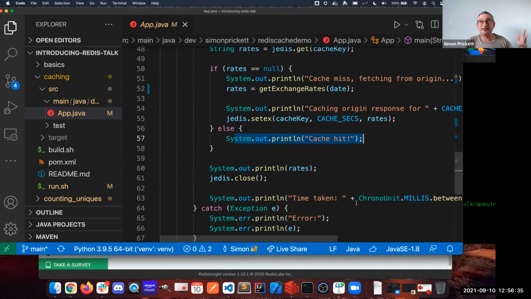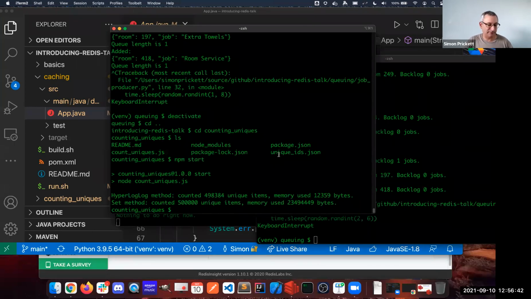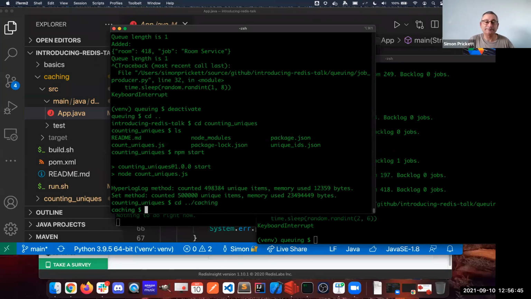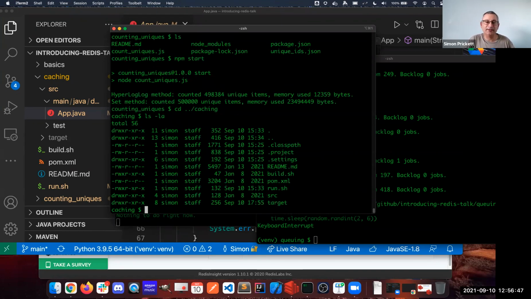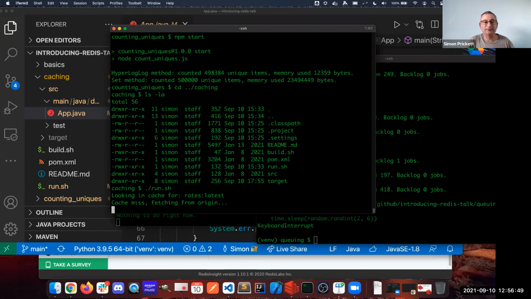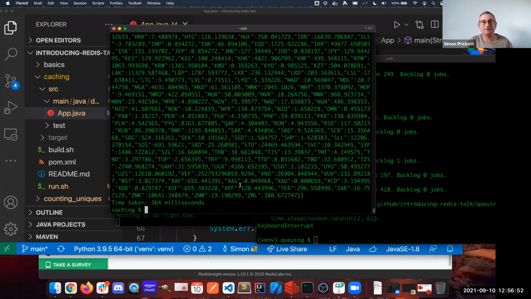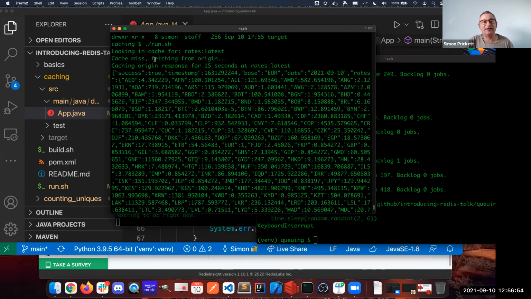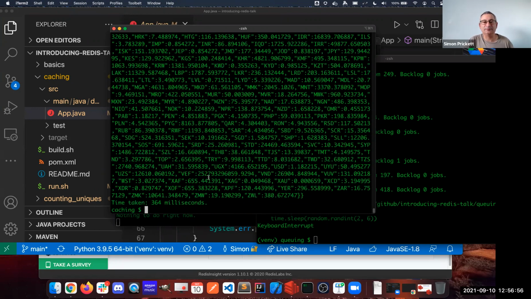So this will save us money and rate limiting on this. But the other thing it's going to save us is quite a lot of time. So if we look at here and I run this code. So the first time I run it, 364 milliseconds, and we got it from origin. So we went to the API server. If I run it again, 51 milliseconds. So that's already what, like 6 or 7 times faster, just getting it out of memory in a Redis server.